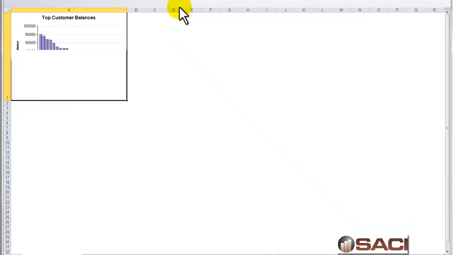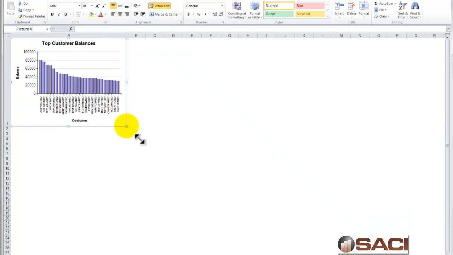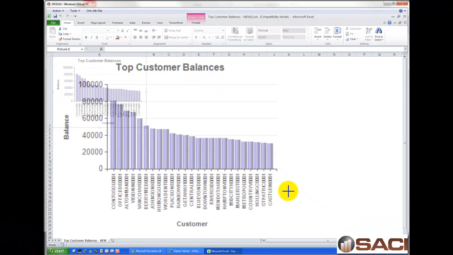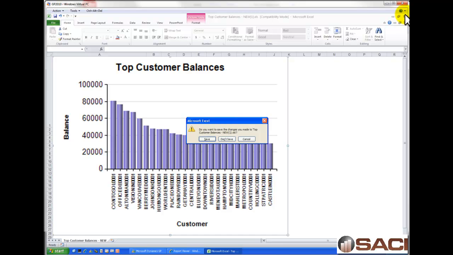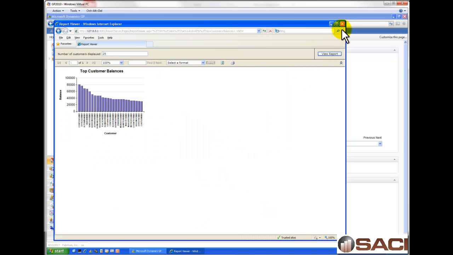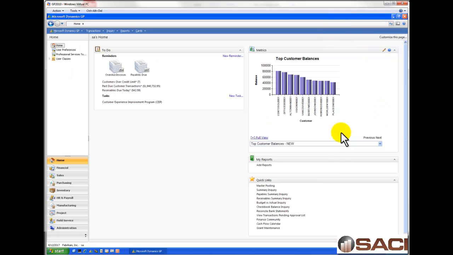And let me just enable that. And now I have the ability to re-edit it, resize it a little bit so I can read it a little bit better. But how powerful is that, I can put this image in Excel and then share it with somebody directly from my metrics page. So let's see how we add a metric. So I'm going to close out Excel and close out my detail view there.